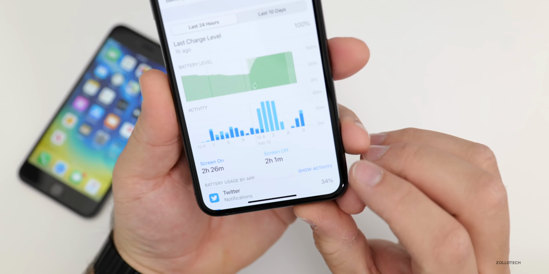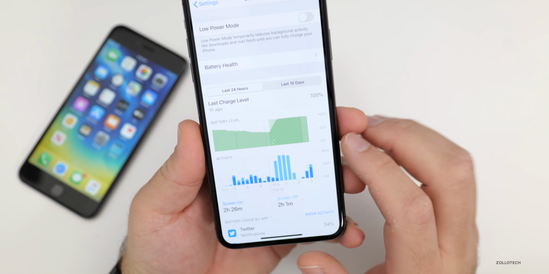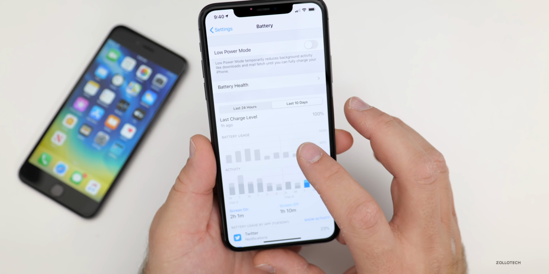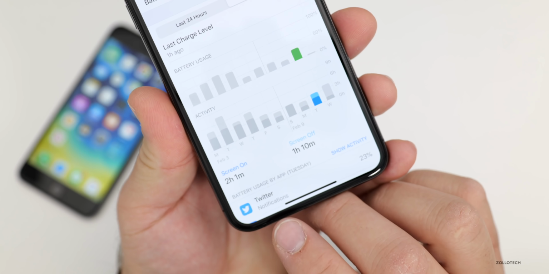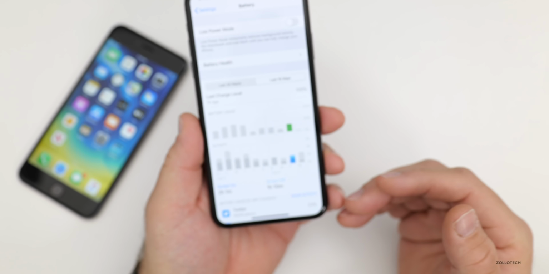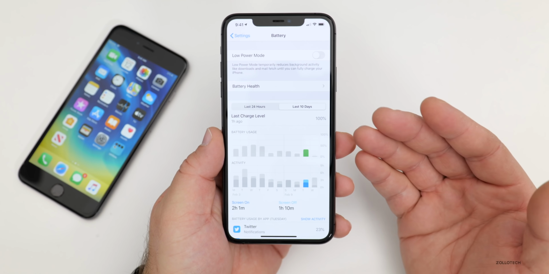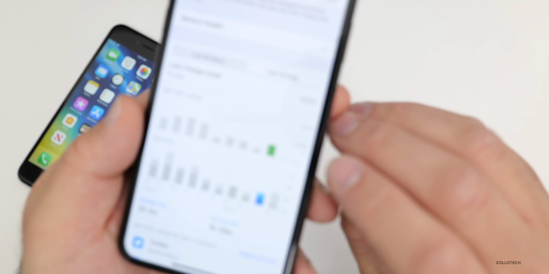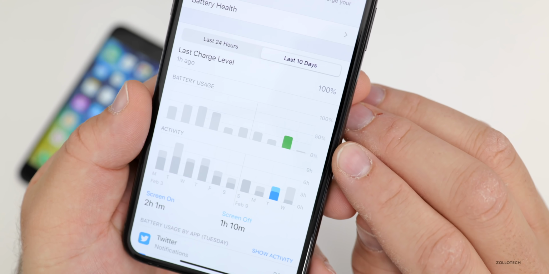But here you can see the actual screen on time. So this was the last 24 hours. Let's go to the last day. This was yesterday. And you'll see I only used it 2 hours and 1 minute and had 1 hour and 10 minutes of screen off time. Screen off time is when it's playing music in the background with the screen turned off or something along those lines. And you'll see I used a little bit over a quarter of the battery.